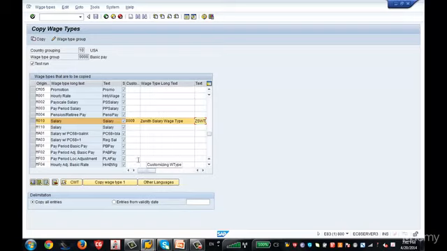So once we enter the custom wage type number, you are giving a long text, and also a short text. Now the second step here is to make sure the test run is activated, because you are not creating a wage type at this moment. You want to first check, when you copy the model wage type into the custom wage type, whether any errors come up or not. So you want to first test it.